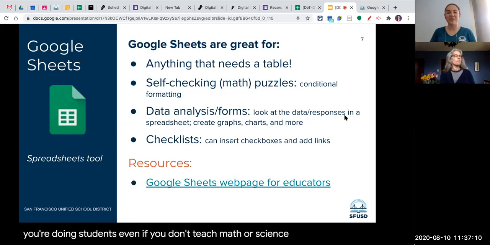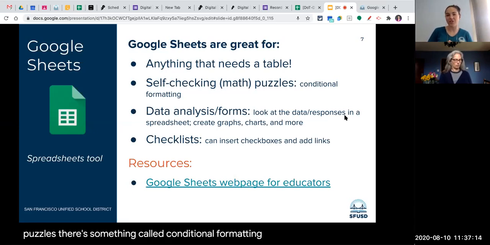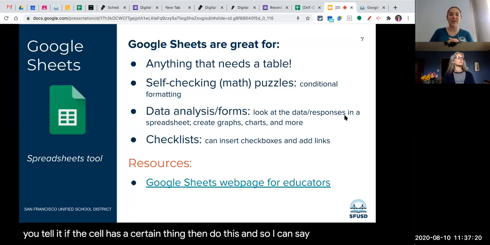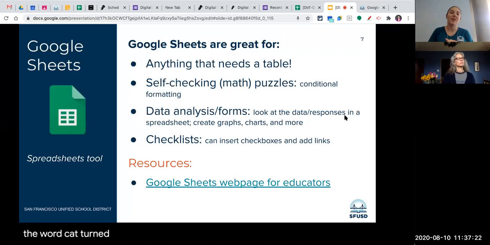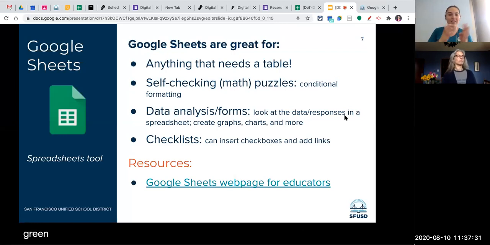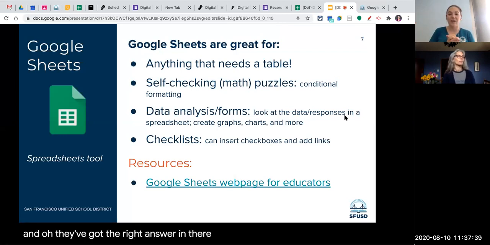They are also good for self-checking puzzles. There's something called conditional formatting in Sheets, where you tell it, if the cell has a certain thing, then do this. So I can say, if the cell has the word cat, turn purple. And if the cell doesn't have the word cat, it just stays white. Same thing with numbers. I can say if the number is between 6 and 12, turn green. I can tell it to do different things based on what's in that cell. So you can use that to do self-checking stuff, so that when the box turns green, they know they've got the right answer in there.